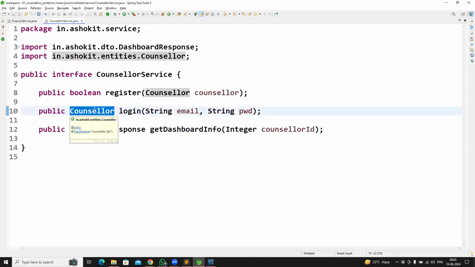If I take Boolean, I can only see true or false: login success, login failed. If login success, which counselor logged in? I need that counselor ID. So that is the reason I'm returning counselor object as a return type for the login method. If login is success, that object will contain the counselor ID. Based on that counselor ID, I can get the dashboard data.